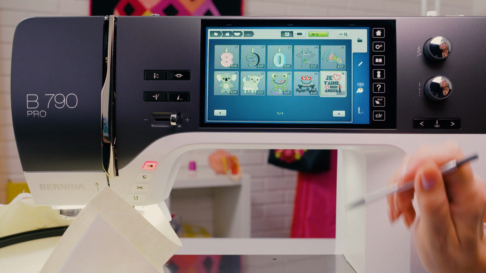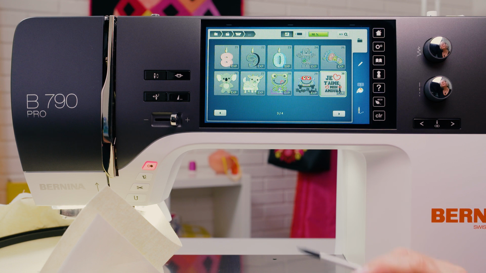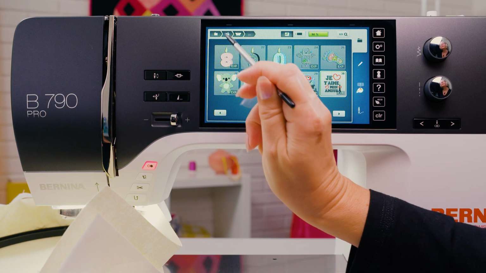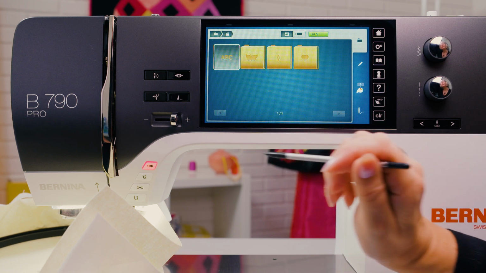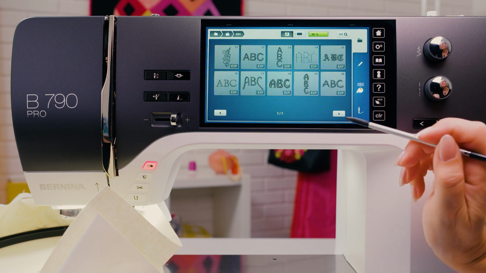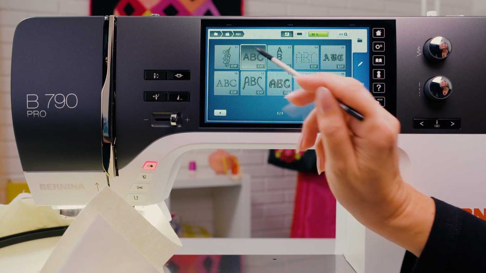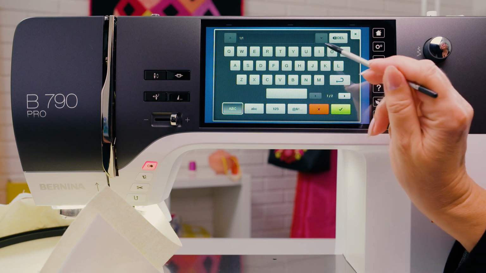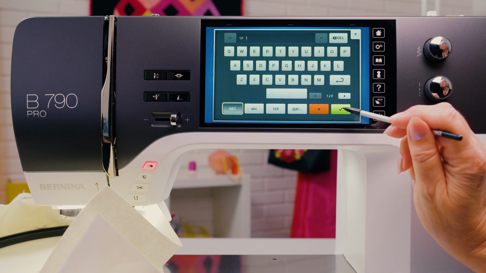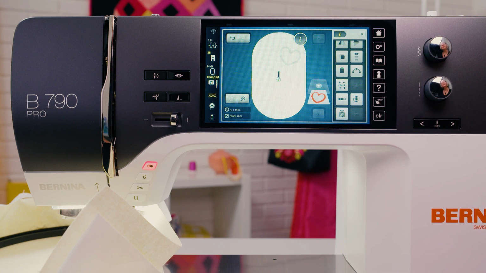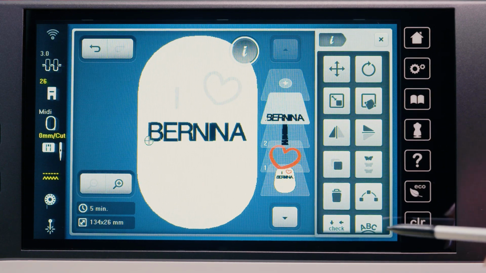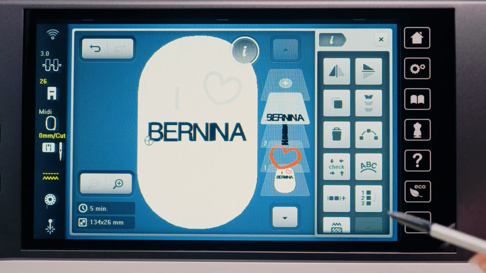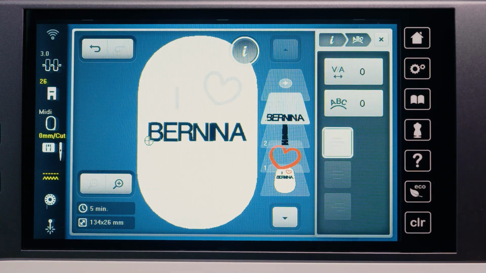Additional embroidery motifs can be added. The character spacing for all letters can be changed using the word art function.